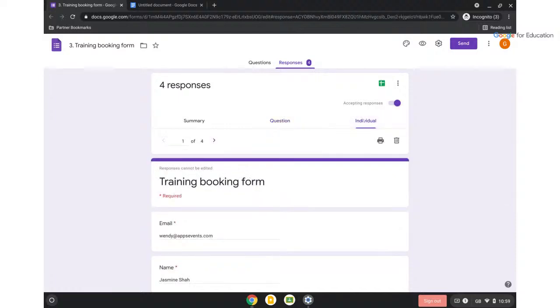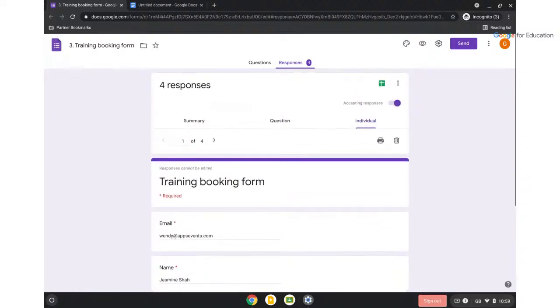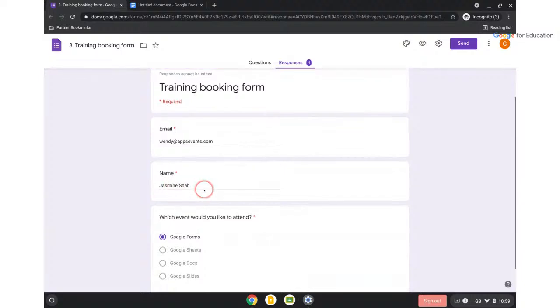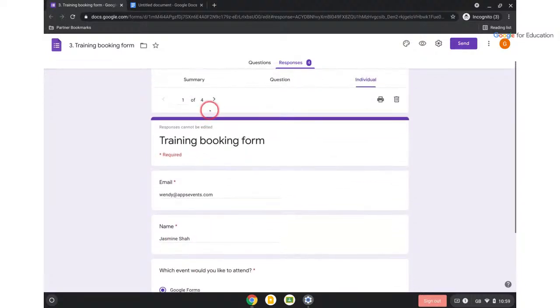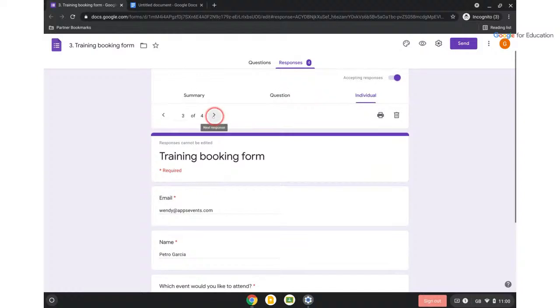And then the other one that I like is the individual one here. The individual one lets you look at every individual completion of that form. So that's the one, all the answers from Yasmin, then you've got all the answers from Petro. So that allows you to look at what an individual said.